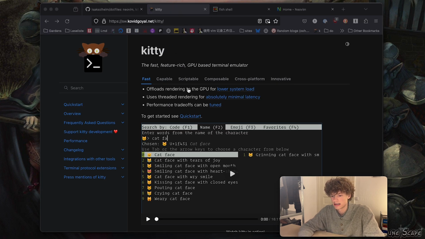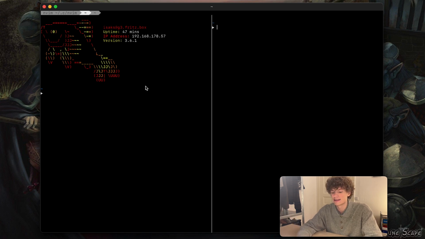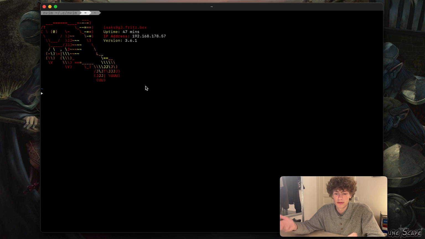So we can actually start by showing that off. This is the terminal. I can open a bunch of tabs. I can close tabs. I can navigate between tabs. I can split windows. I can move them around. And yeah, I can basically do whatever you would expect from a terminal, which is super nice.